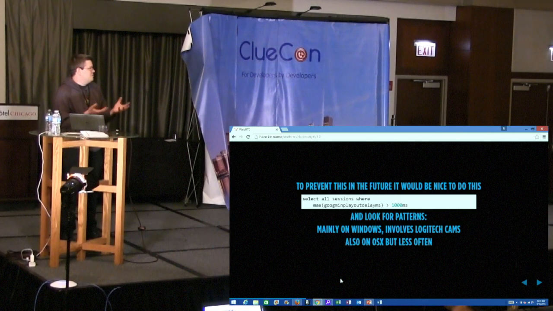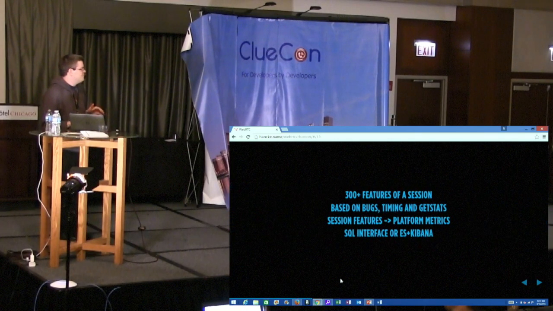So maybe we can do something more proactive and monitor everything and maybe write something that allows us to say, get me all the sessions where the maximum of this goog min playout delay milliseconds is bigger than 1,000 milliseconds. And then look for patterns, like it happens mainly on Windows. It happens very often if this Logitech camera is involved. It also happens on OS X, but less often, so it's not always there. It might be different bugs with similar effects.